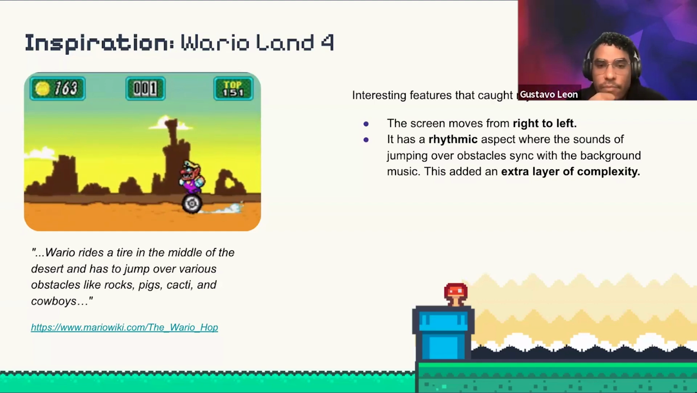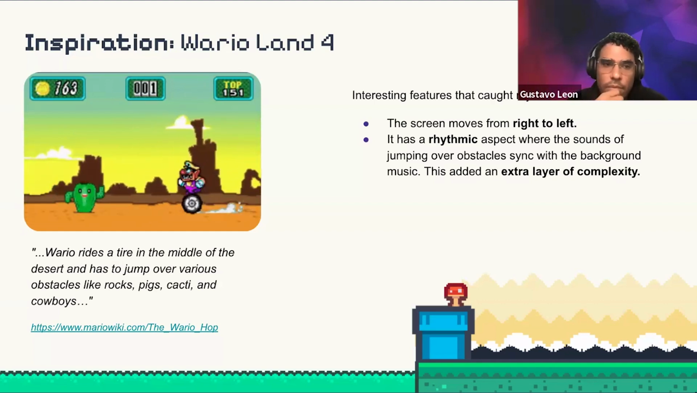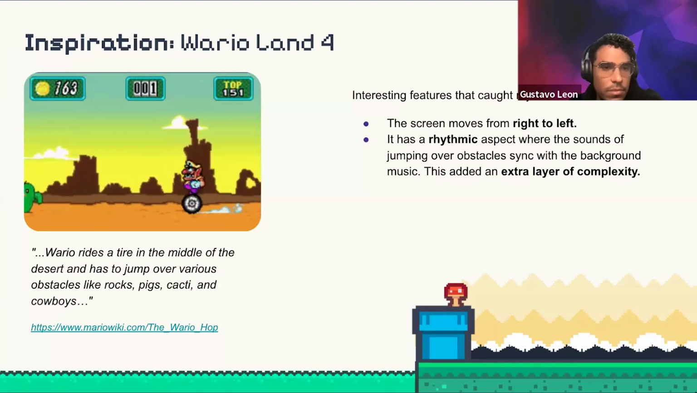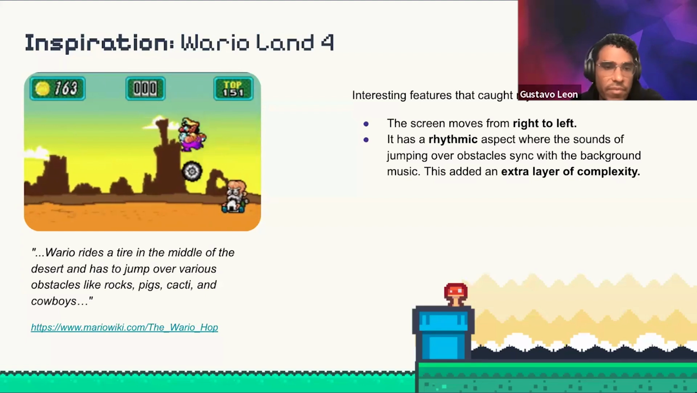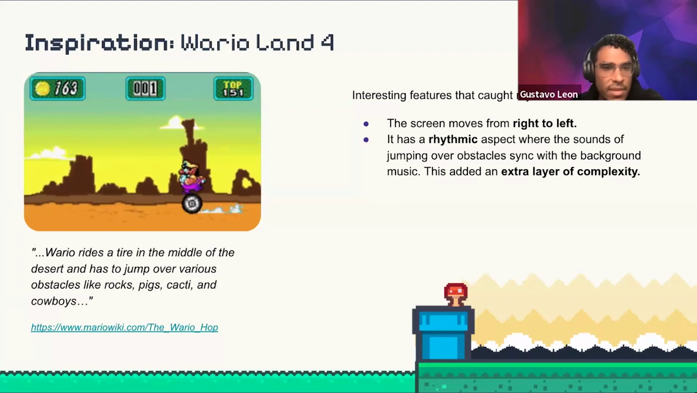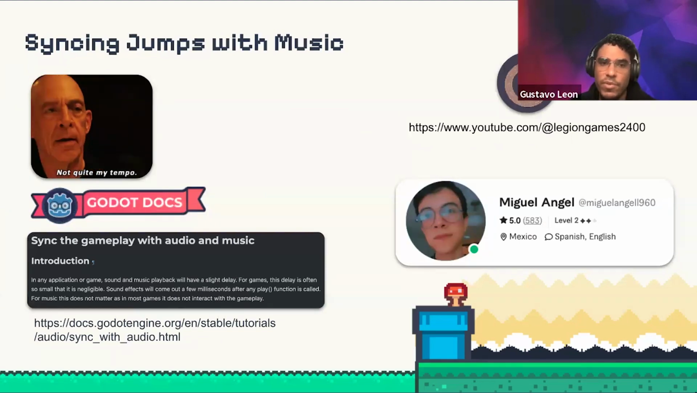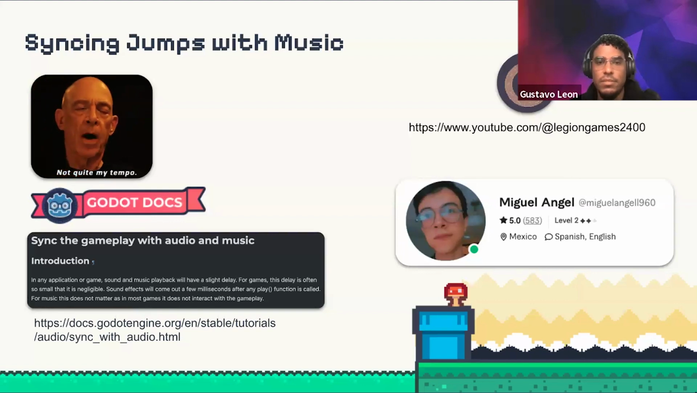So from a development point of view, I thought, oh, this really could be a challenge to learn around this problem, this issue. And yeah, so this was the main challenge of the game. So the idea of syncing the jump with the background music was interesting. And fortunately, this is a common topic in the Godot community. So there's even a section in the documentation about syncing with audio.